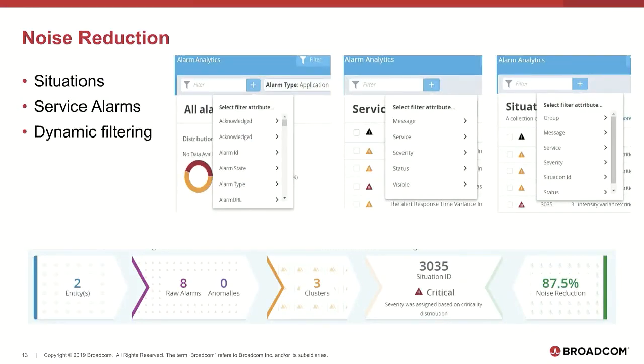So this is all to do with noise reduction. So noise reduction simply, like I said, means that we are reducing the number of raw alerts coming in. We are reducing the alarm fatigue. And that obviously makes it much easier for the first level operators to analyze the situation and go through the long list of alerts. And this is achieved in our solution with situations and service alarms, and also partially with dynamic filtering.